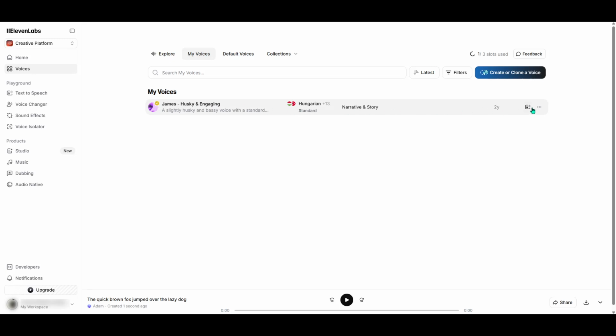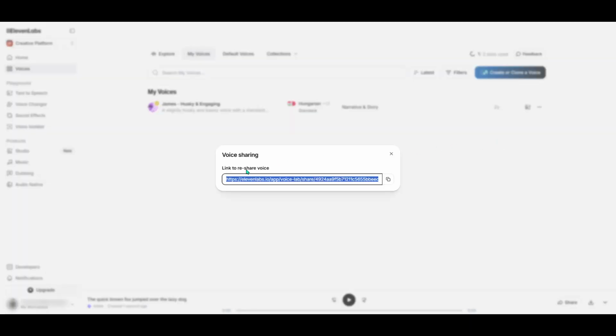When you've located the voice you want to share, you'll notice a 3 dots icon next to it. This icon is quite useful as it opens up further options for that specific voice. Clicking on these 3 dots will provide you with a drop-down menu. From this menu, select the option Share Voice.